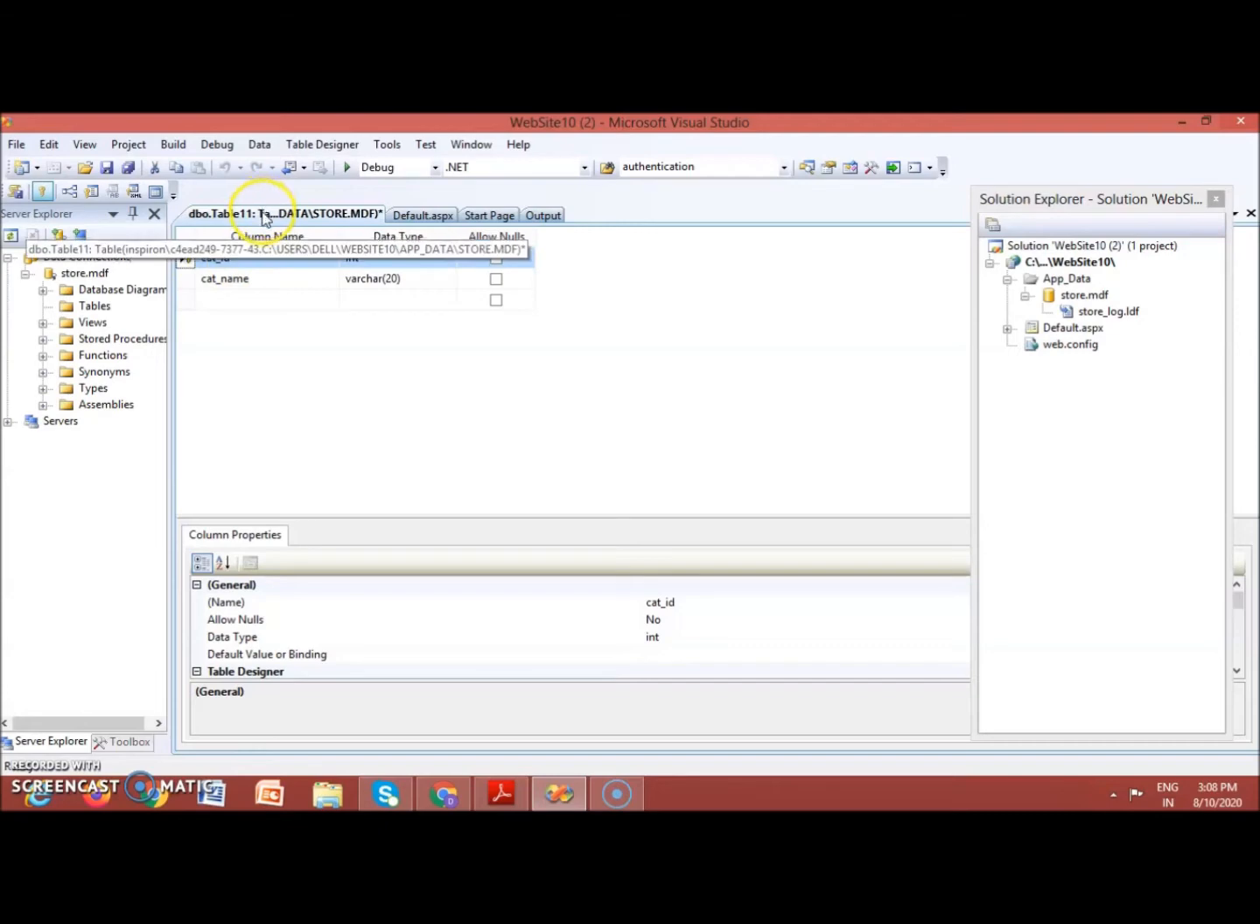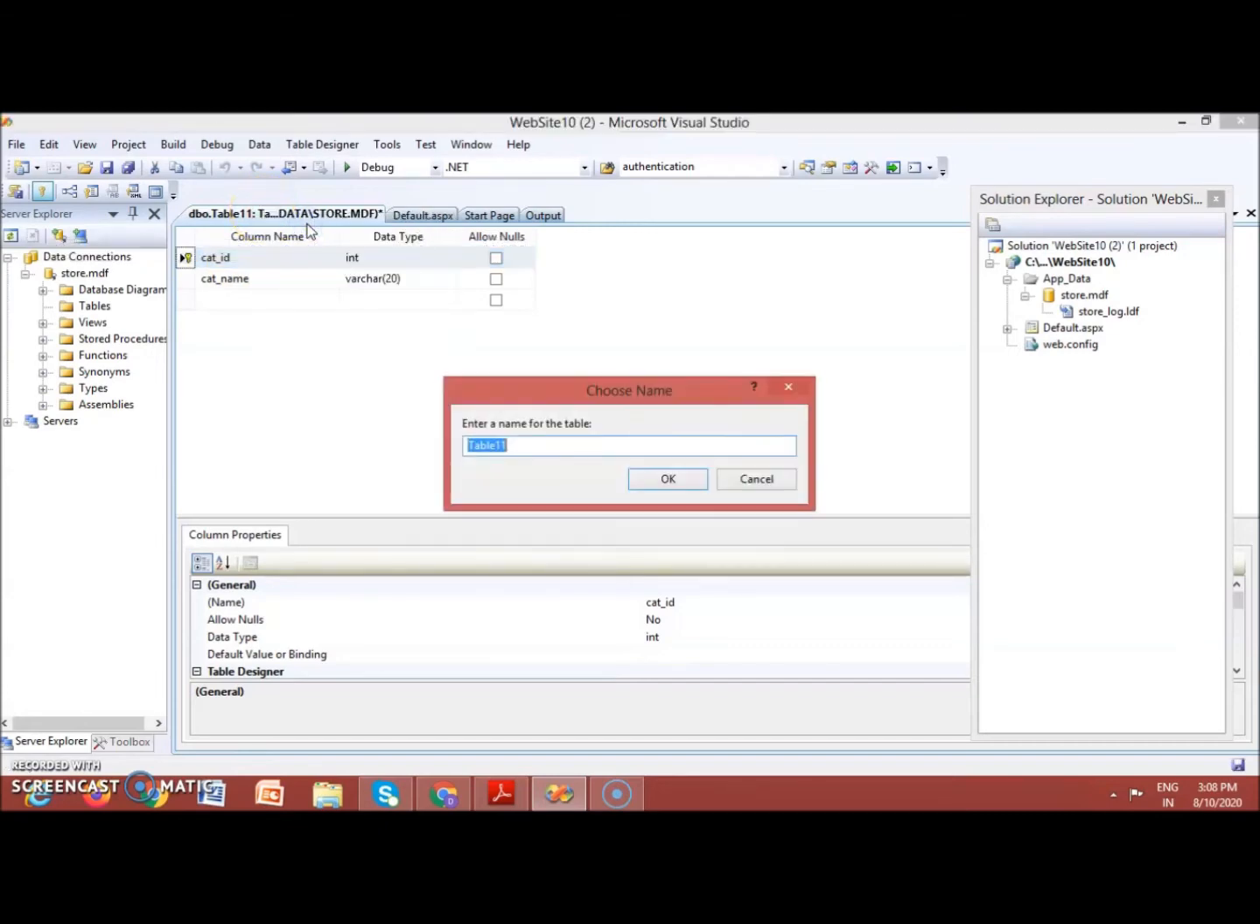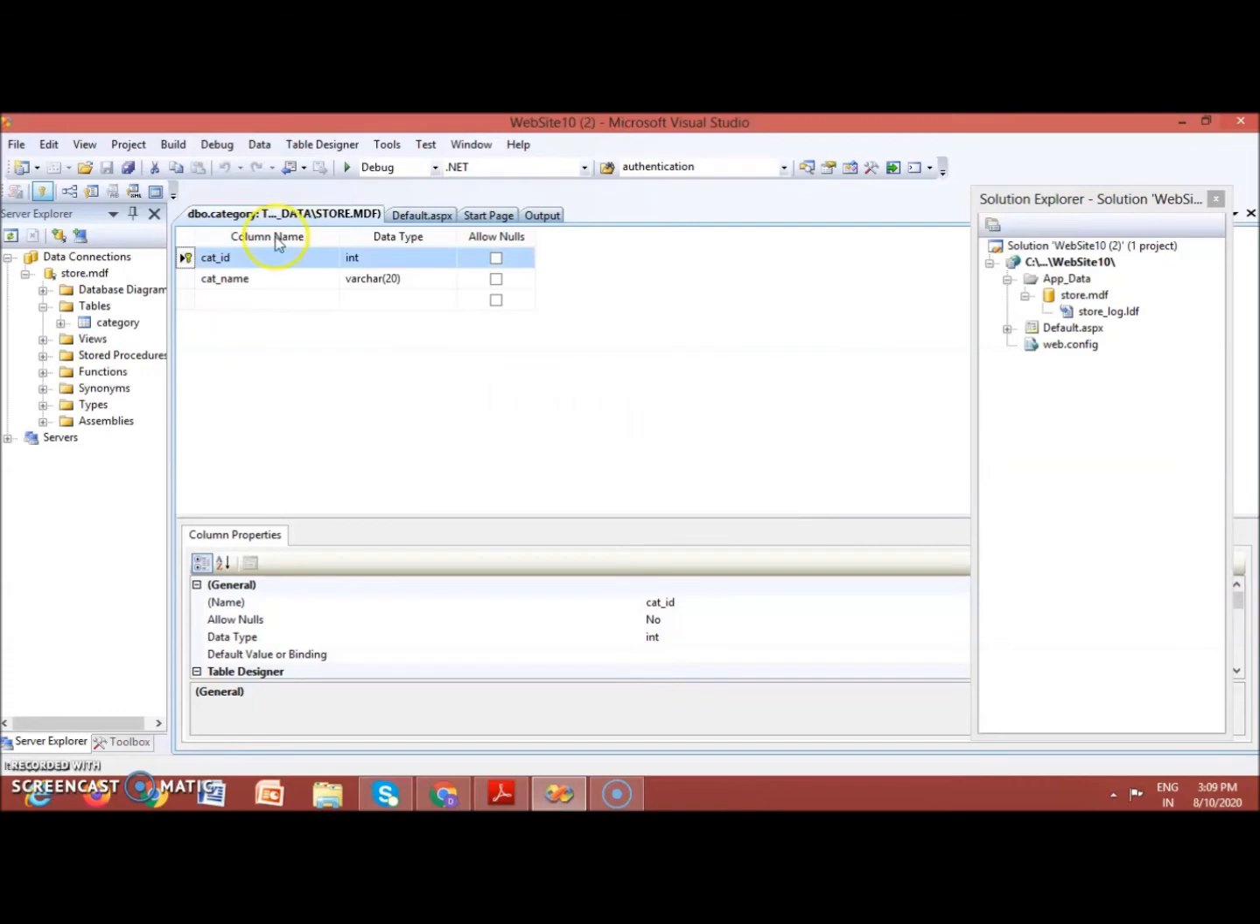Next, now you need to save the table. So right click here and say Save Table and give its name. Let us say Category table. So Category name. Afterwards, you can close this by right clicking on this and selecting Close.